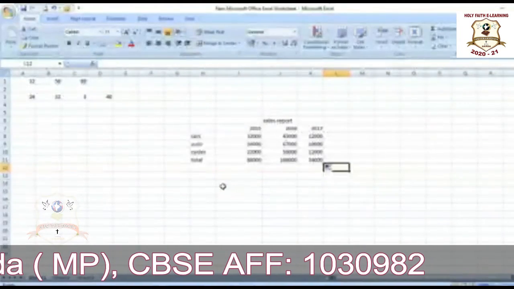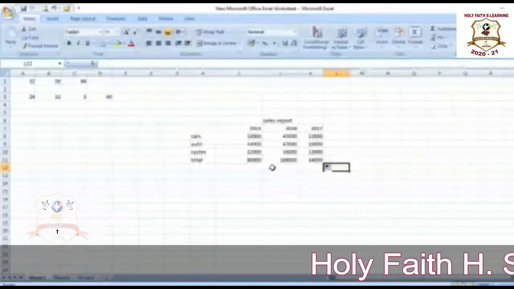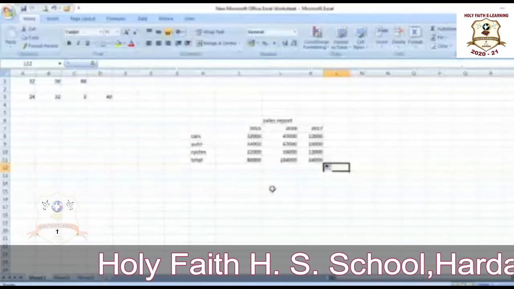Okay, so this is the process of how we copy the formula from one cell to another, and automatically, without calculating manually, you will get the result. So this is copying the formula.